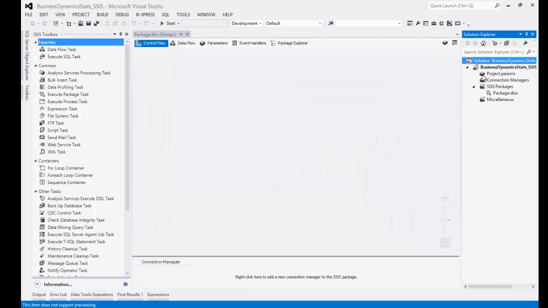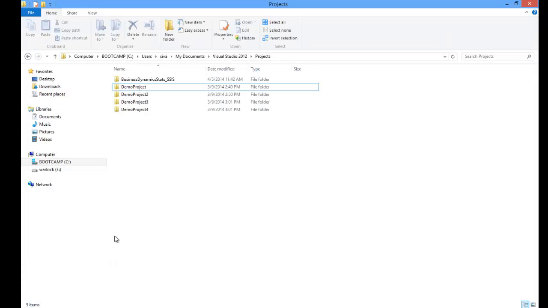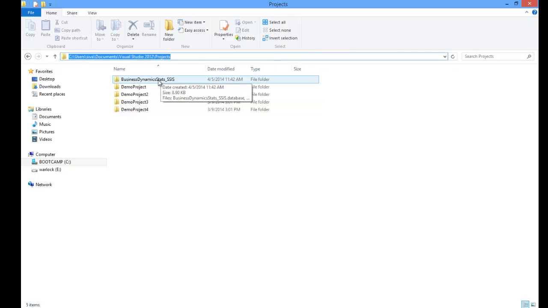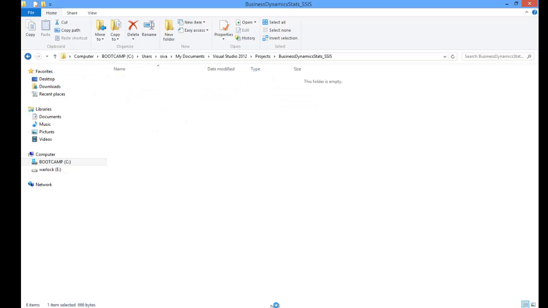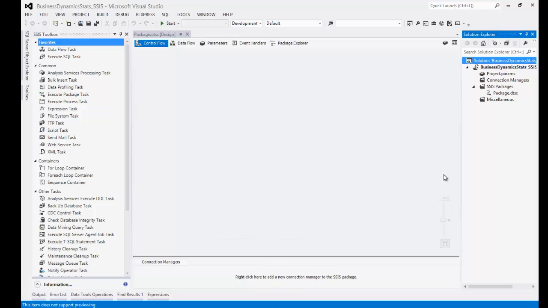Okay, right now we created a project. Even though we didn't ask for a solution, it automatically creates a solution with the same name as the package. Let's go to the directory where it created the project. Here it created only one folder, Business Dynamics Stats SSIS, and within that folder it created the solution and the package itself.